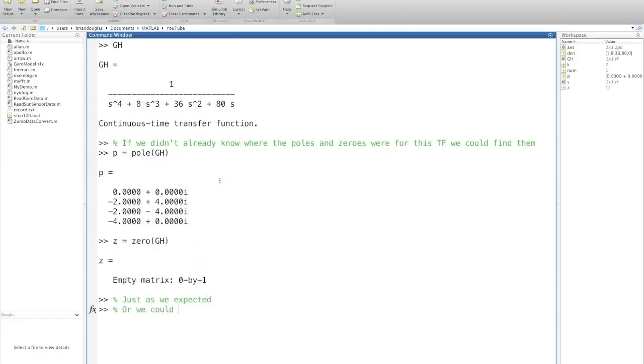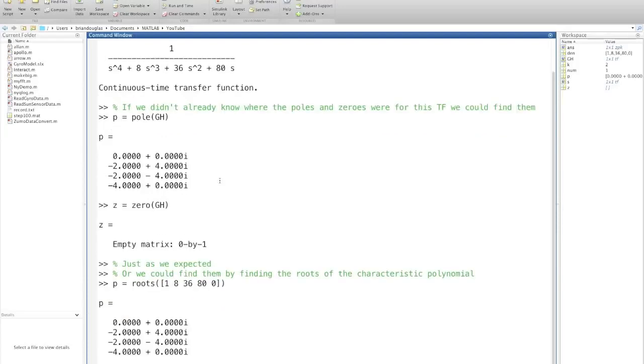Or if you're not into simple functions like that, you could also use the function roots, which, as you might have guessed, solves for the roots of a polynomial. You just have to pass in the coefficients of the polynomial exactly like we did for the function tf. And no surprise, we found the exact same 4 poles.